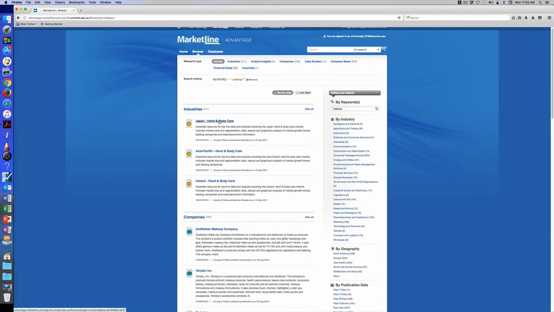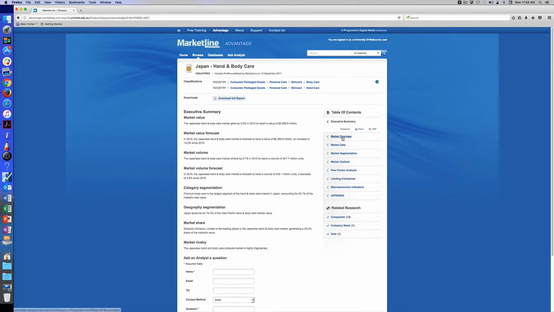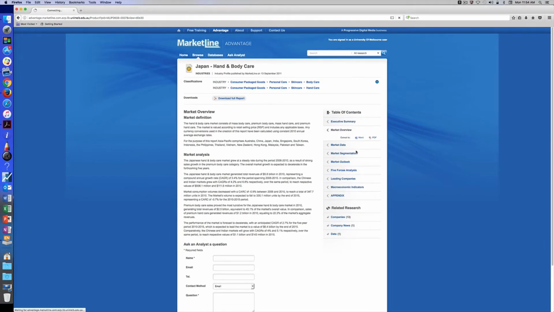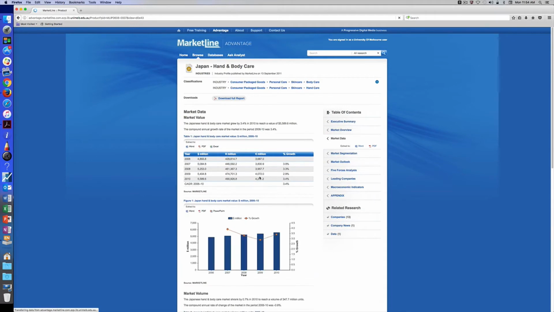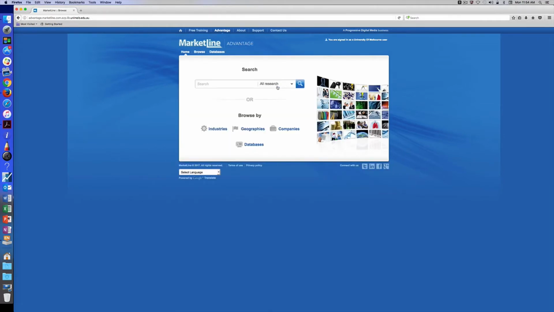To pop in and have a look at one of these reports, just select, for instance, this top one, Japan Hand and Body Care. When we click on that, it brings up the full report, and we can browse through the contents here on the right. So we just click on these contents headings, and it brings up more information there. We can download that PDF if we want to. Let's just select Home.